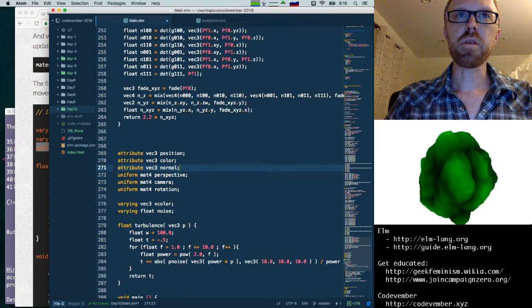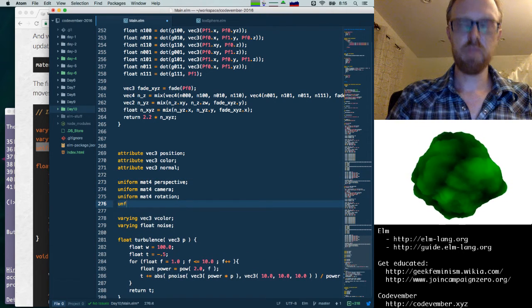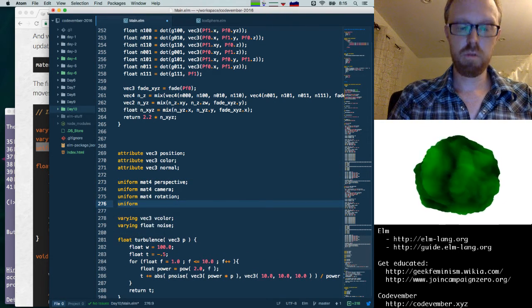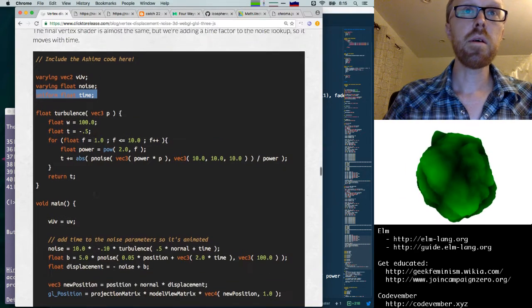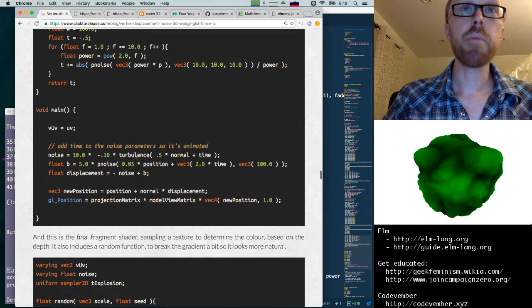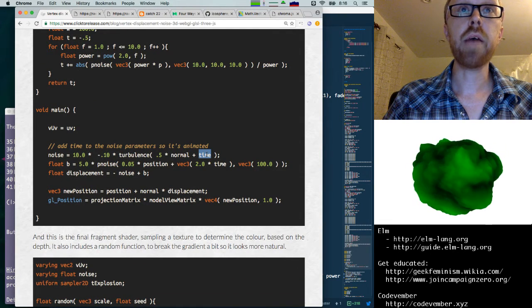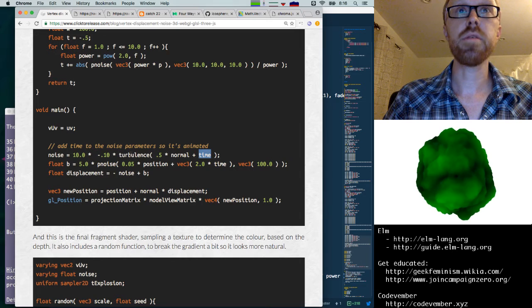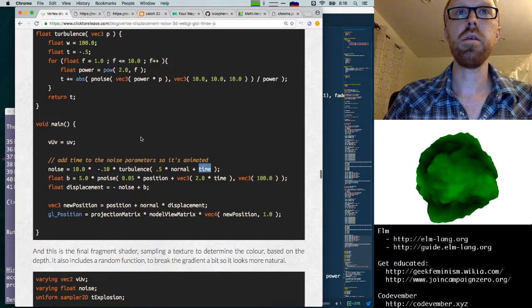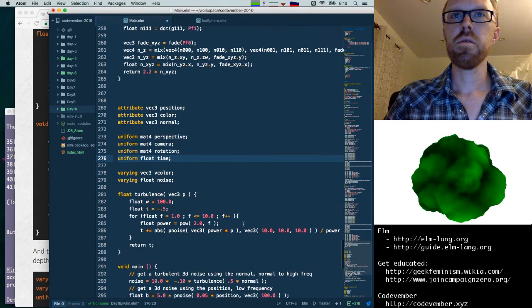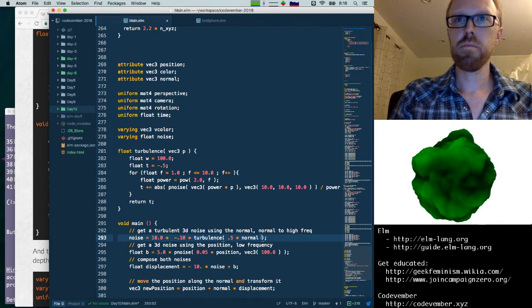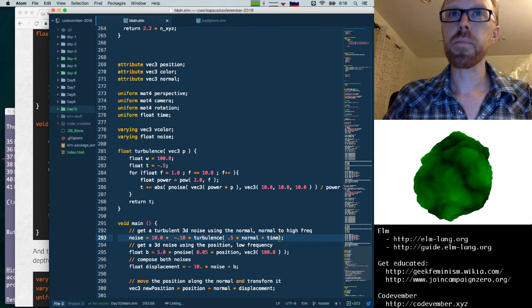I'm going to split these out. So this comes from the uniforms. Uniform float time. And what do they do with time? They add it here to the turbulence to animate the noise displacement. Okay. So the normal plus time.